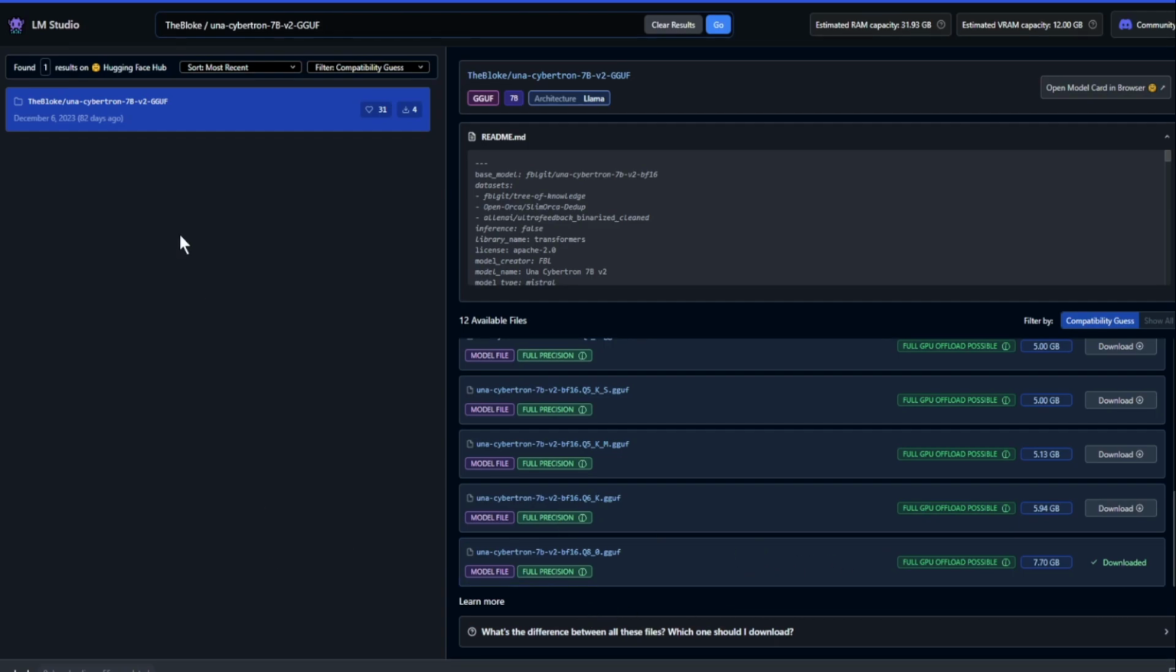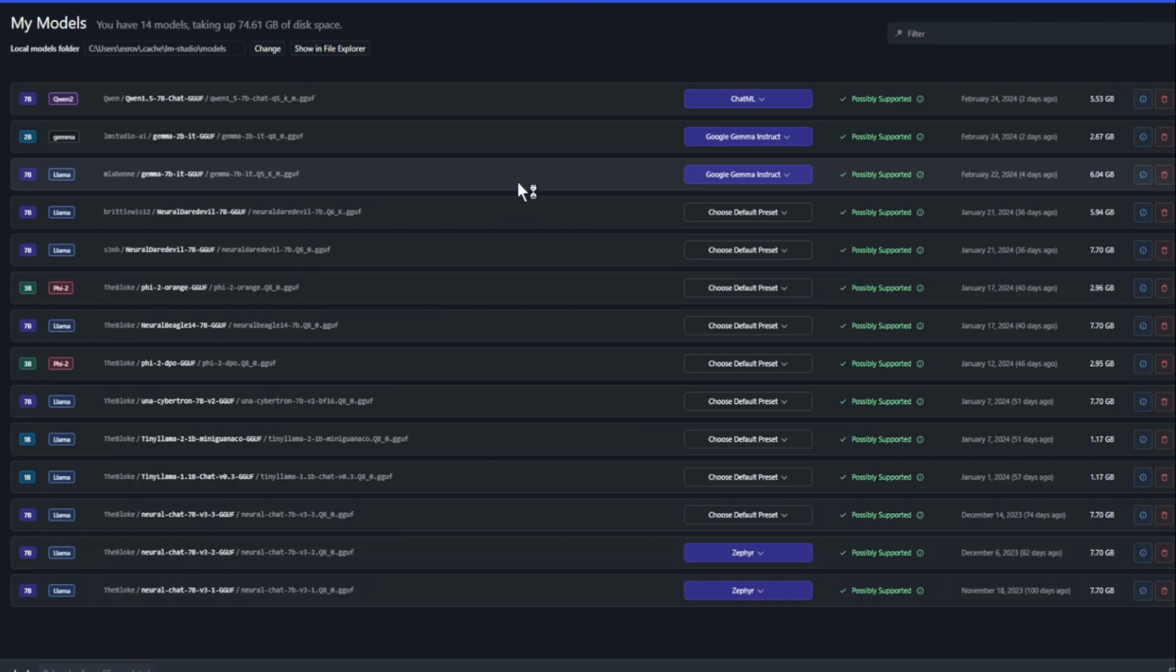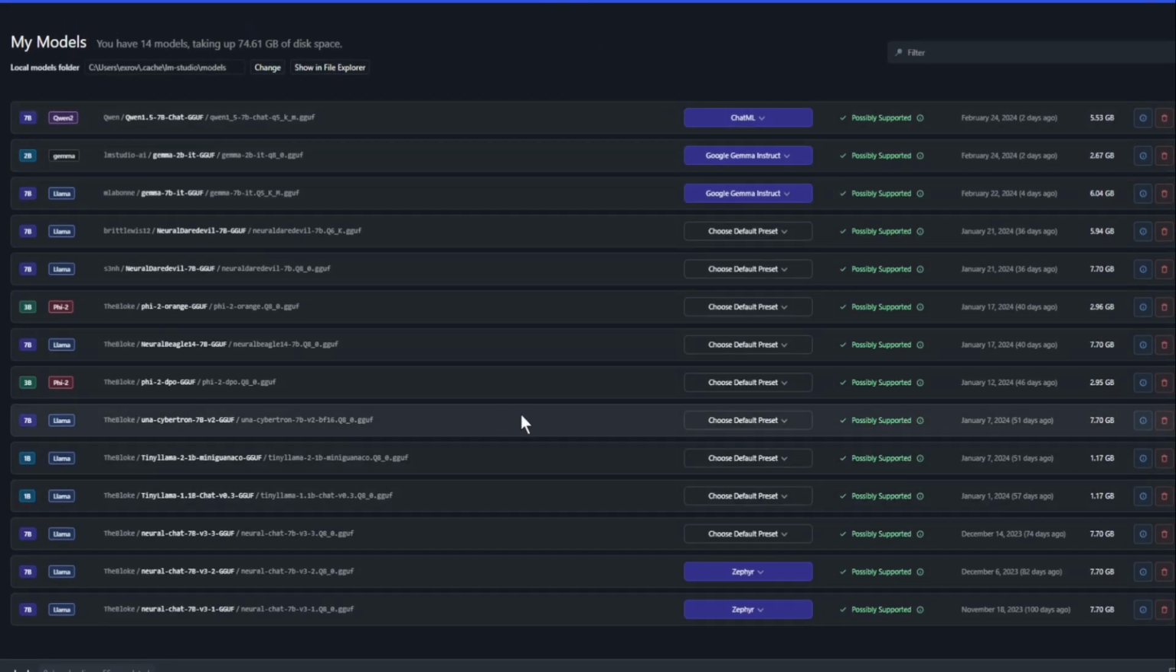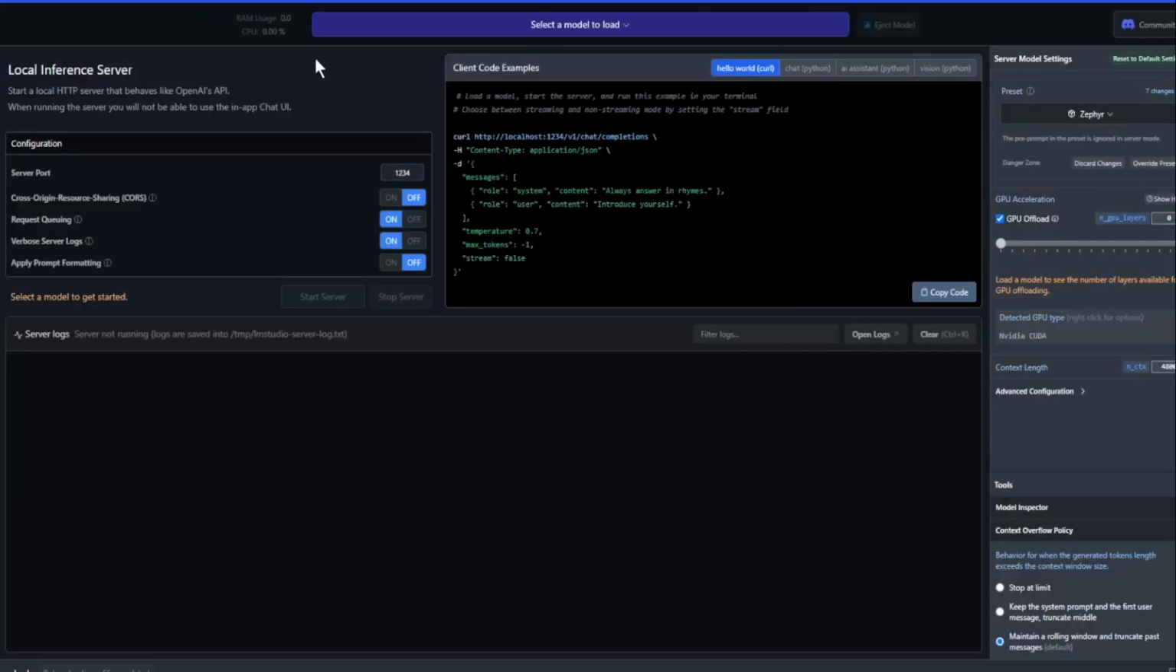So once you download it, it should be available. All your downloaded LLMs would be available in that folder. You can see all the ones I'm testing and working on to see if they can work for us and give us good content. So once you've installed it, all you have to do is go to this icon that's got two arrows pointing in opposite directions. This is your server.